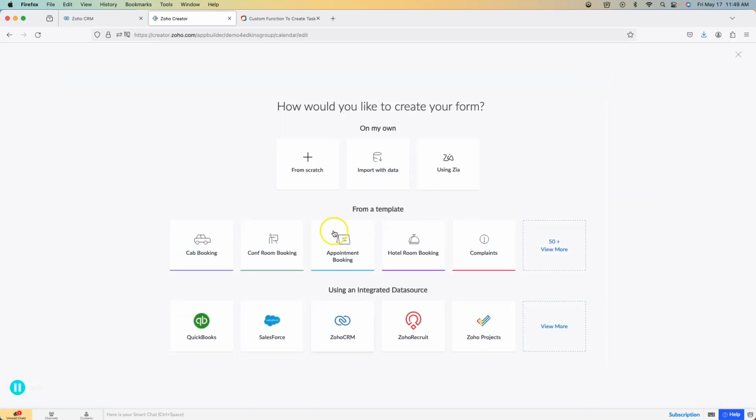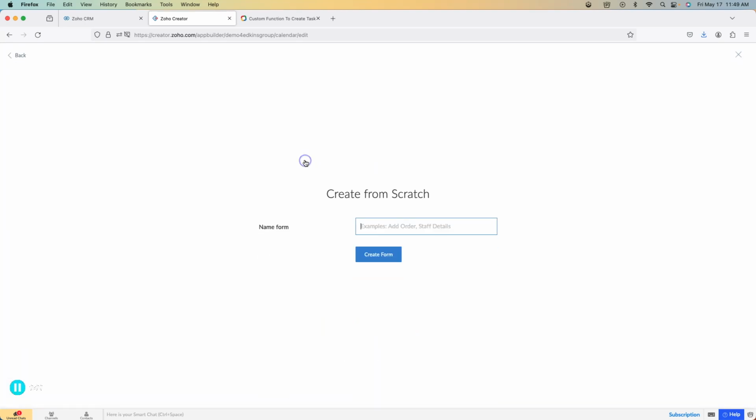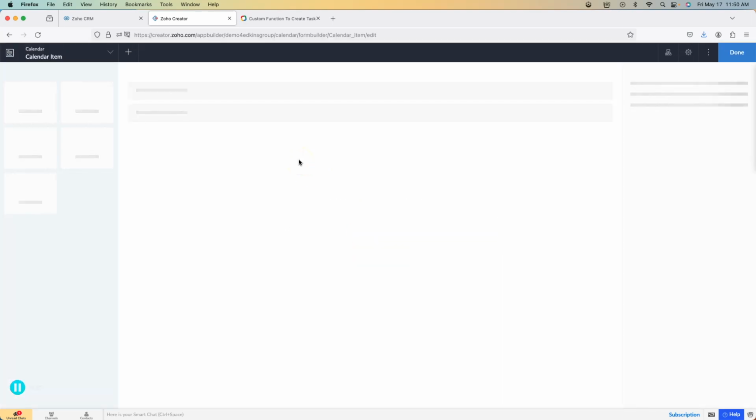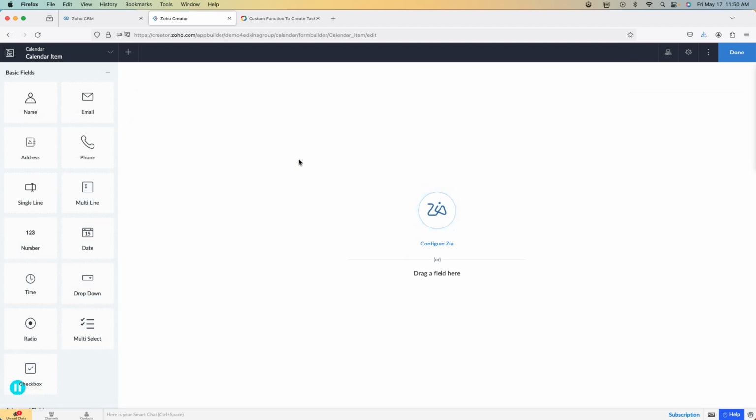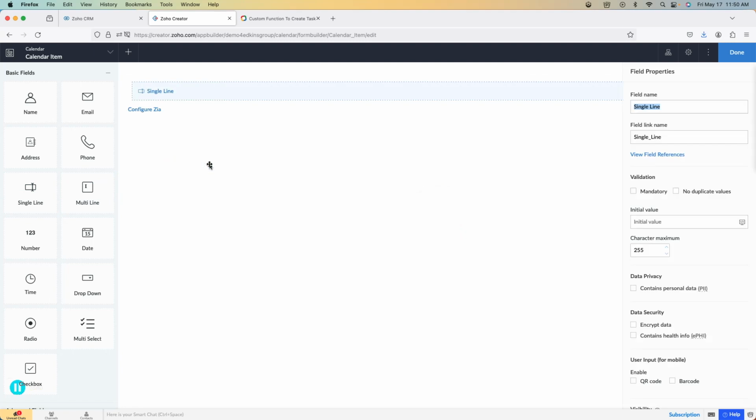So we're going to create a new form. All we need is a form, a table of information. So we're going to call this calendar item. So they call it a form, and I think it's because you're entering information in as a form. So we're going to add some fields here, just keep it simple. We're going to say this is the subject.